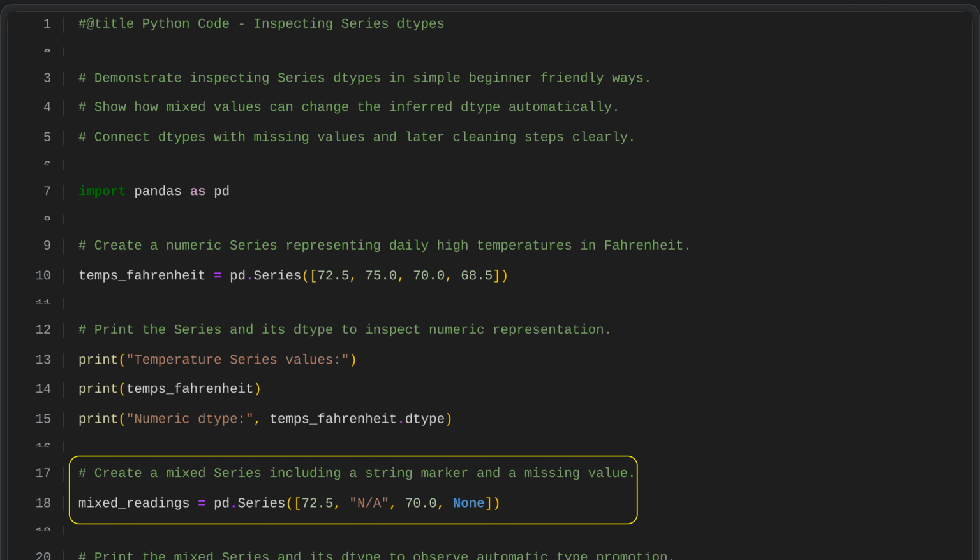We create a Pandas series that contains both numeric values and non-numeric entries, including a text marker and a missing value. Because of this mix, Pandas assigns the series the object data type, which is flexible enough to hold different kinds of data in one place. This example shows how Pandas treats mixed data within a single series and prepares us to explore data cleaning steps later.